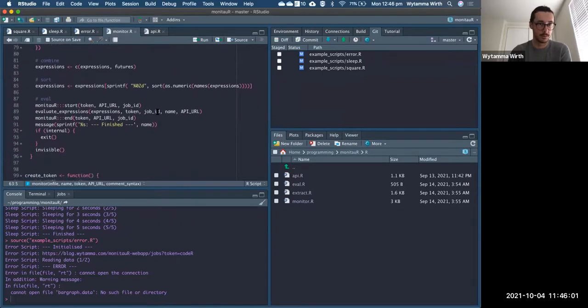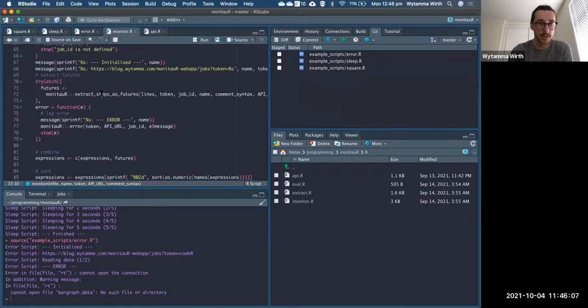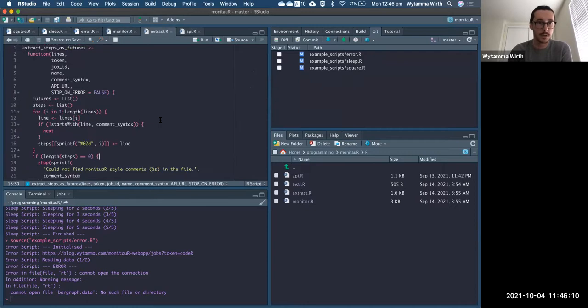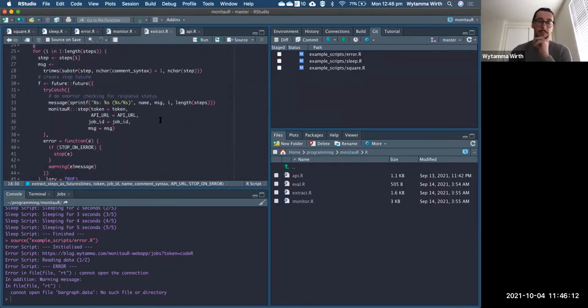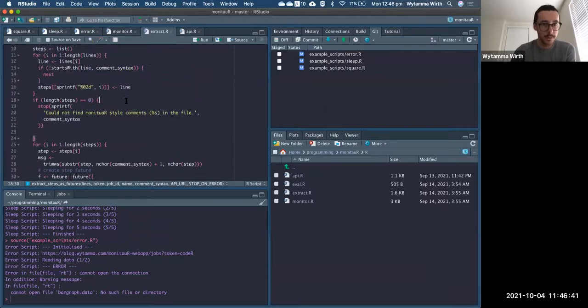Nothing is really that exciting except for this part where it does the extract steps as futures. So basically a future is like a way of doing asynchronous coding. So you can delay how code will run or when it will run. And so using futures, you're able to set up the code before it runs. So for example, I'm able to define... where is it?